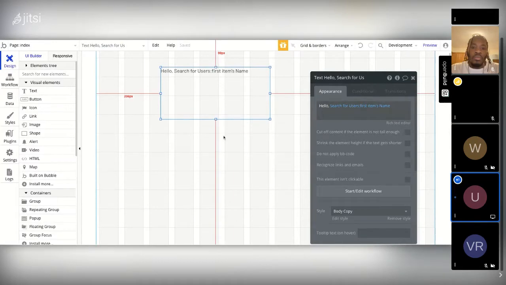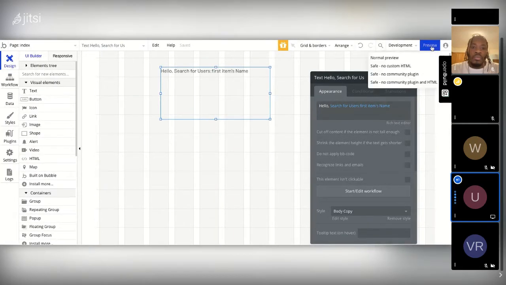So in fact, and this is how you actually check your work in Bubble, you go to preview up here in the top right corner. It should say hello Uri once it runs. And that's because Uri is the first user in the database that gets pulled up. And this text Uri is the name feature of that.